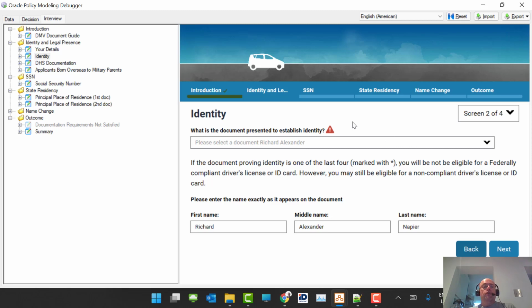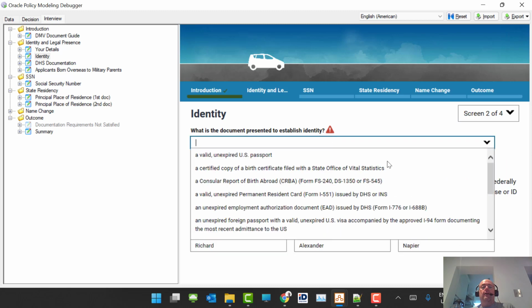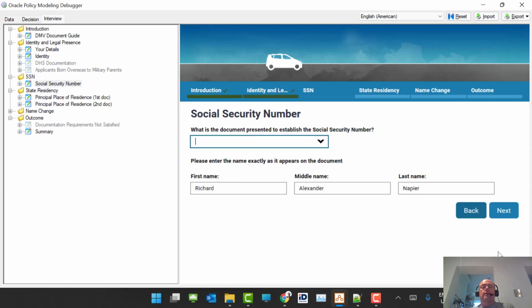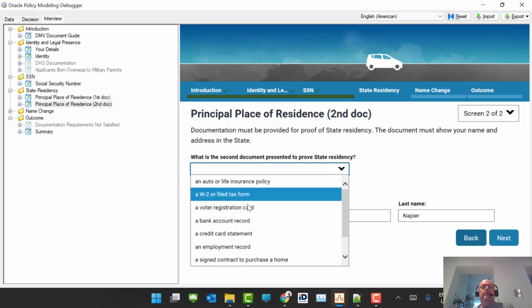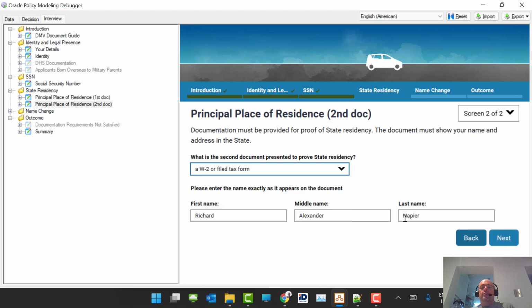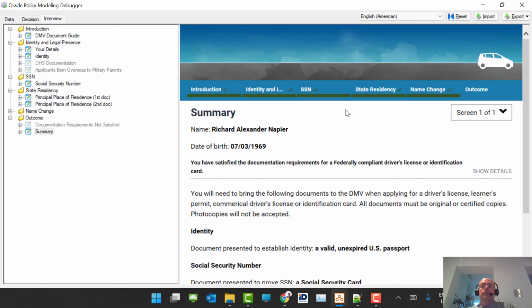The next thing we're going to look at is a quick look at the end of the interview. So I'm going to go ahead and fill out that I have a passport, and that I also have a social security card, and that I have a utility bill, and I also have a tax form, all of which has the same first, middle, and last name. So frankly, I am definitely going to get a positive response because all my documentation is using the same first name, middle name, and last name.